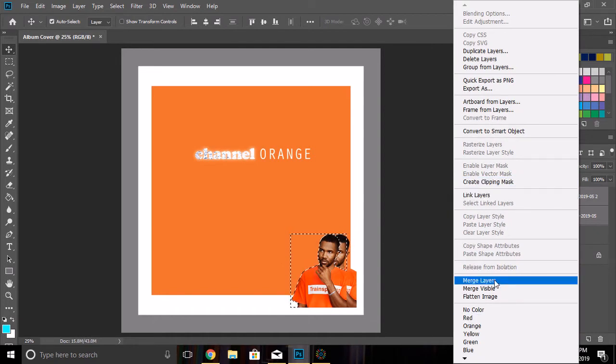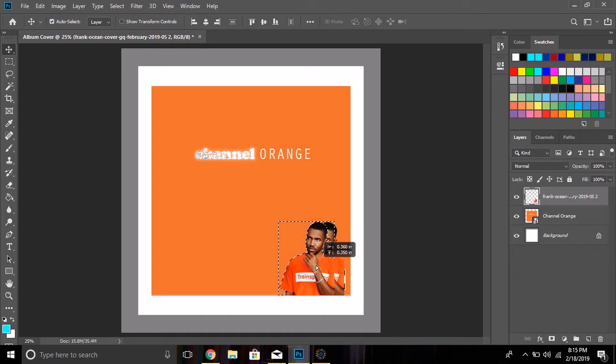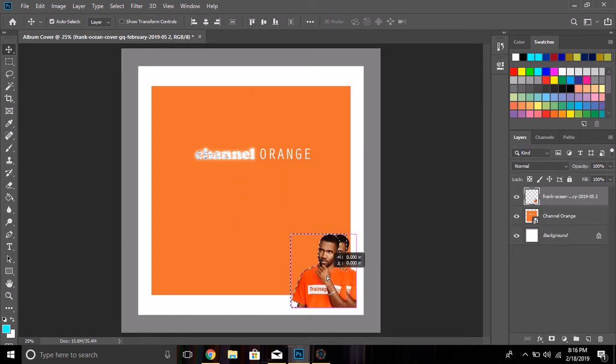And we're going to merge these. So that duplication now is erased, and we're just merging these two together. And now see, whenever I move this layer anywhere, the second layer moves along with it. So this duplicate face of Frank Ocean is just forever ingrained with itself.